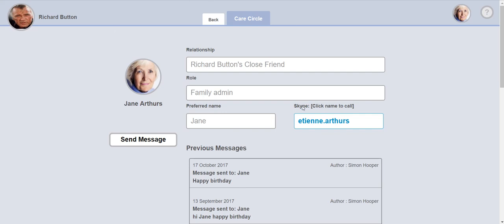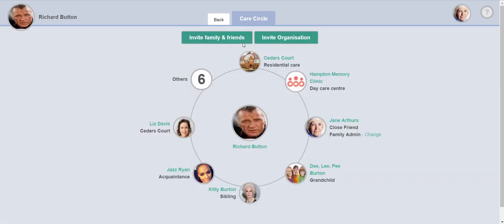And if she clicks on here, then she will open up Skype to be able to use Skype as an engagement process with those in the care circle. These members of the care circle are going to be part of the care process. They will receive email updates on any activity undertaken and will be asked to provide information in relation to newly discovered content that is engaging Richard.